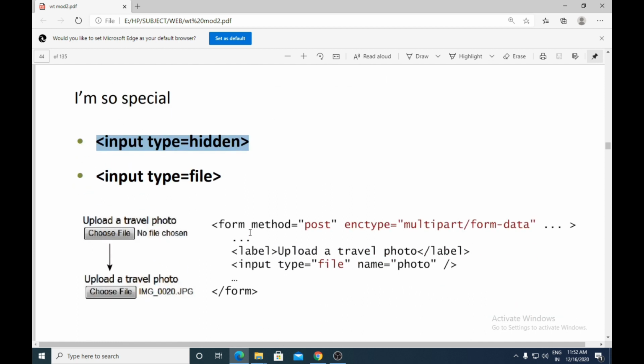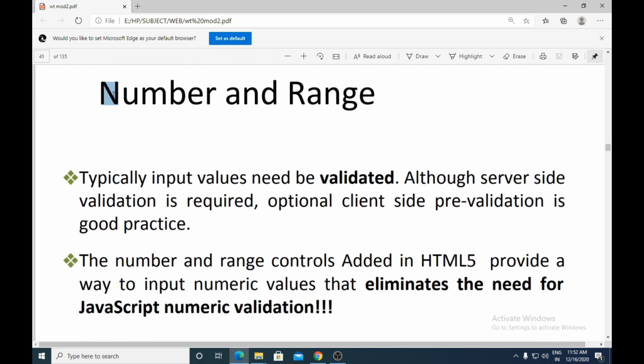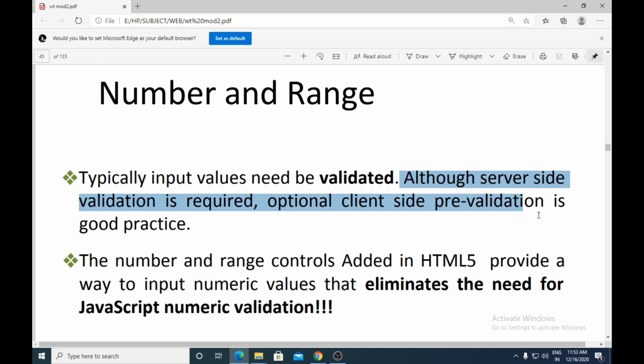Next we have the number and range controls. Typically, input values need to be validated. Validated means whatever input is entered by the user has to be checked, whether it is correct or not. Although server side validation is required, optional client side pre-validation is a good practice. Usually the validation of the form data is done at the server side, not at the client side.